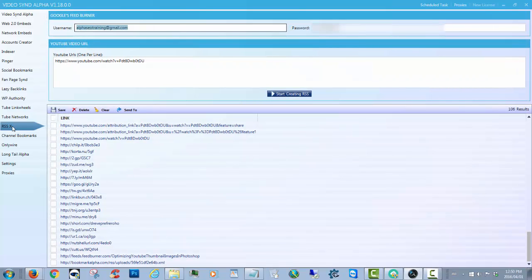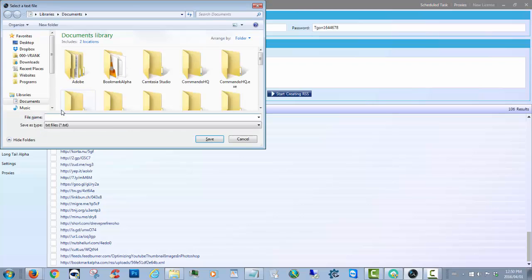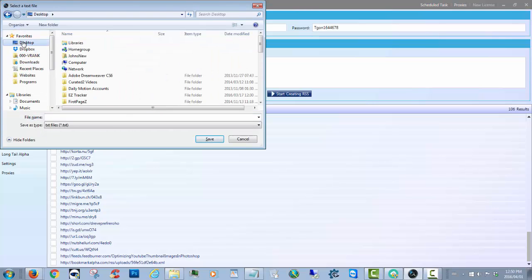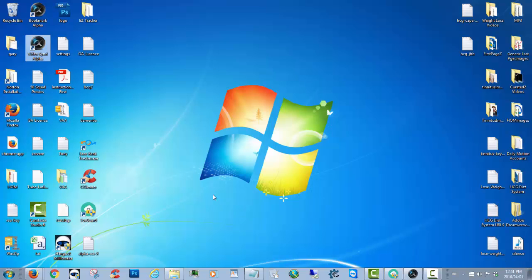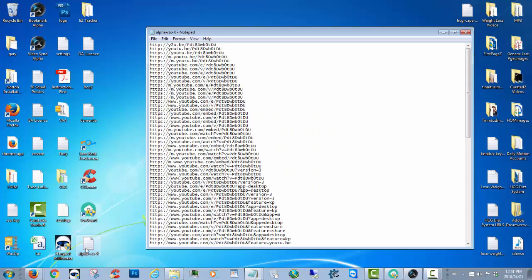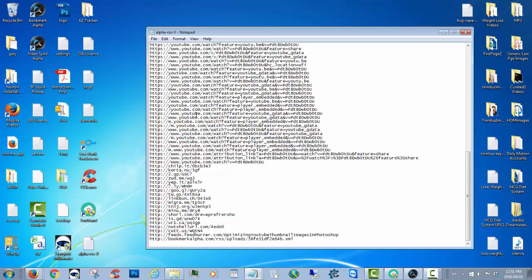Okay, so now also what you can do is save it. So let me do that, and I'll save it to my desktop, and I'll call it Alpha RSS X. Now this is just a video that I made that gives a whole lot of Photoshop tips. But what I can do with this notepad file, there it is, yeah. Okay, I've got them all.